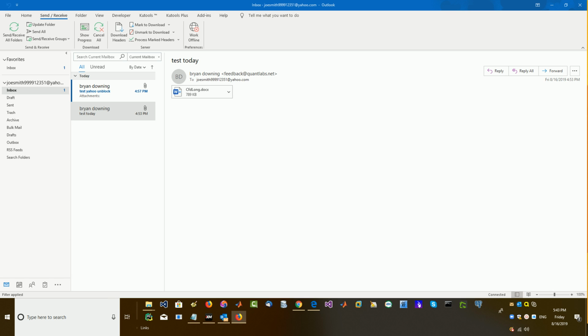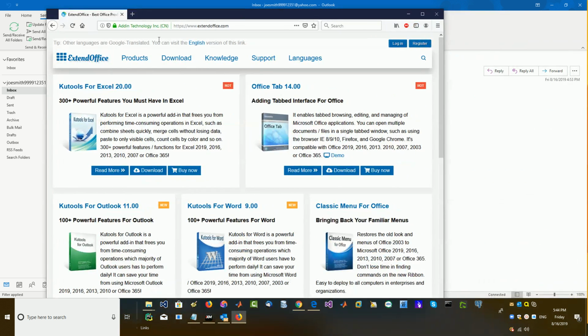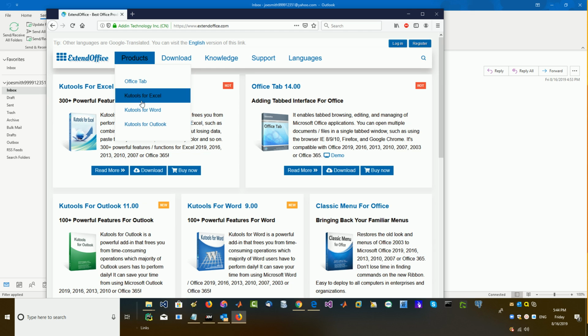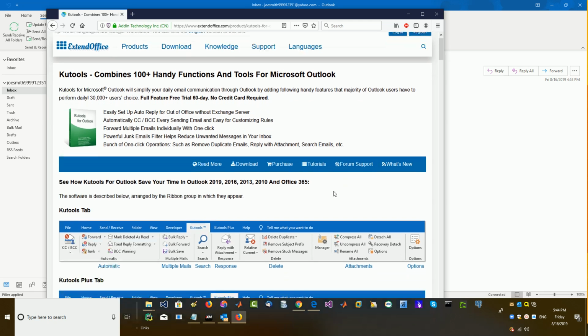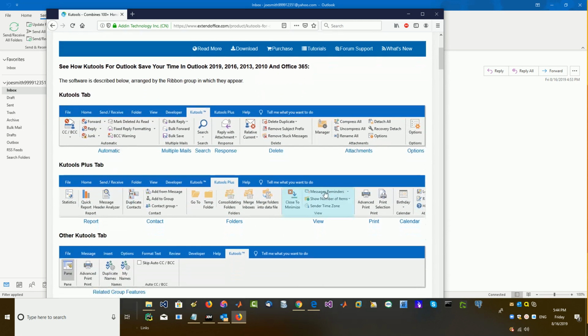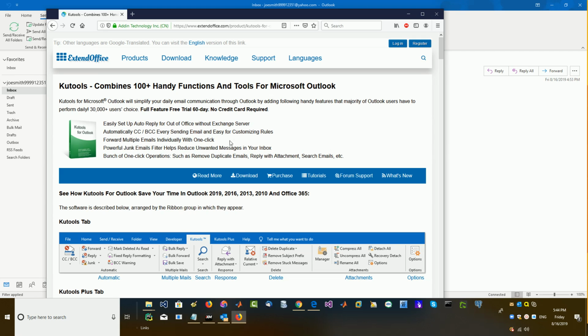The website's called extendoffice.com. So this is a site we need to go to. Okay, let me bring over that one. So what we want is to go to this website here called extendoffice.com. What we're looking for here is a product called Kutools for Outlook. And you're going to buy this. There's a pro and a basic edition. It's like $30, but the feature we're after is the attachments.